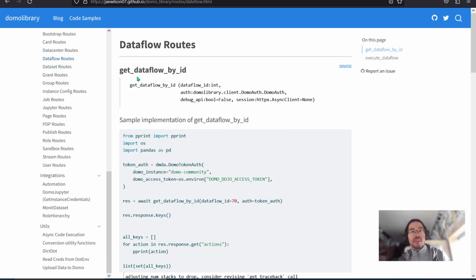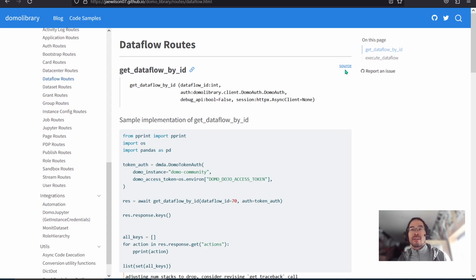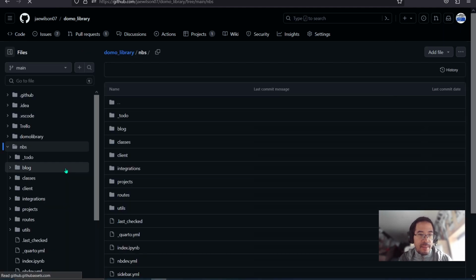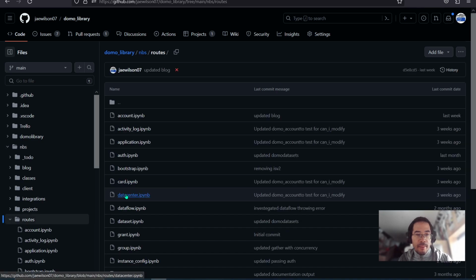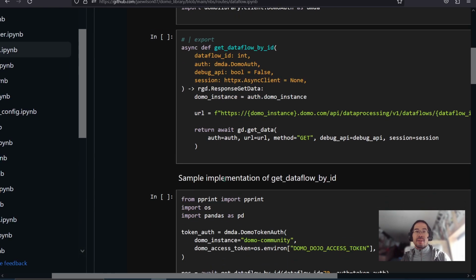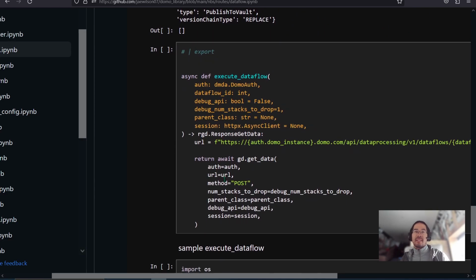So I have a route called get data flow by ID, and I can show you an example of how it works, but you can also go to the source code, when the links work. I promise it exists. We can go to routes and go to data flow, and I can see the source code for how all of these functions are written and designed and intended to work.